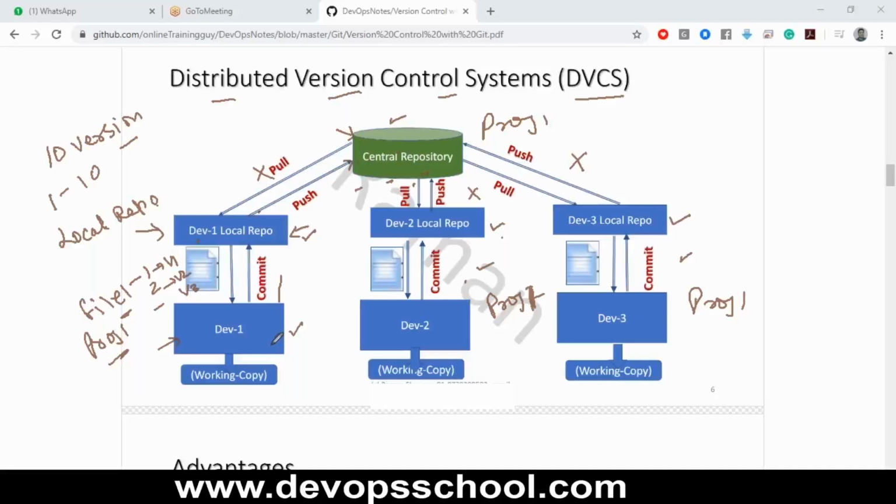Now, in the case where these are disconnected from each other, developer two does not know what changes developer one is doing. Case one: in the same example, there is a common file, file one. If the files are different, there is no problem, because developer one is working on file one, developer two on file two, and developer three on file three. If they push the code, there is no conflict.